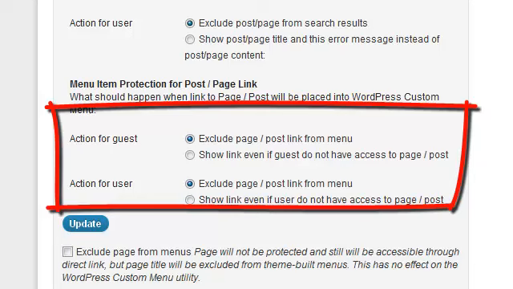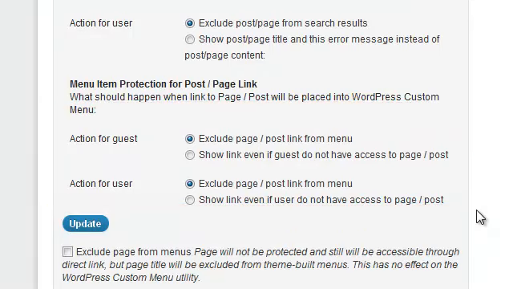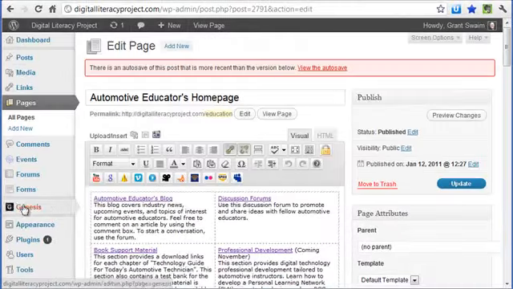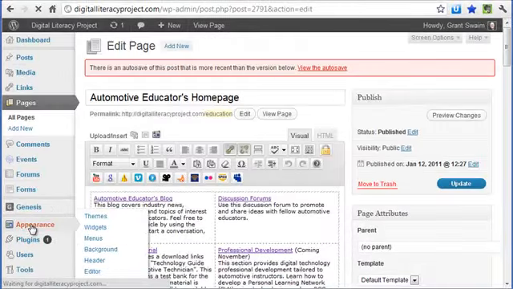So in this case, you'll see that I'm going to exclude the page and not want to show it in the menu to either a guest or actually a user. A user would be someone that's logged in but does not have an active subscription to educator area. So that's how we set that up. And then just a quick look at menus under appearance.